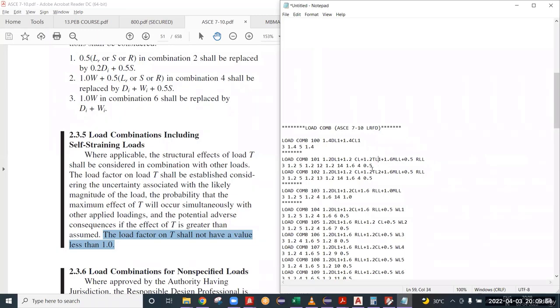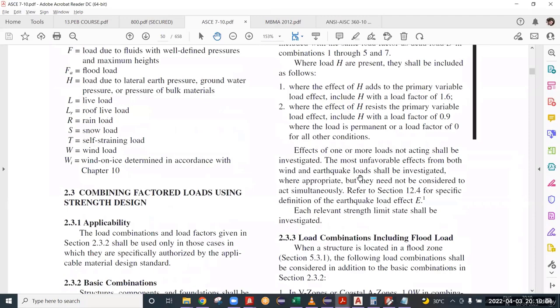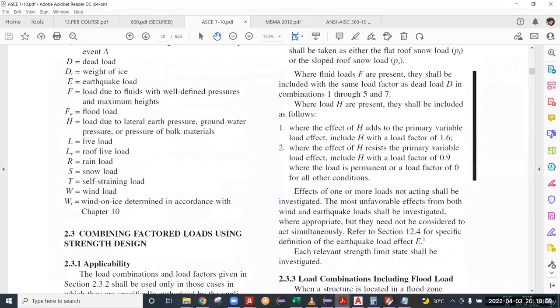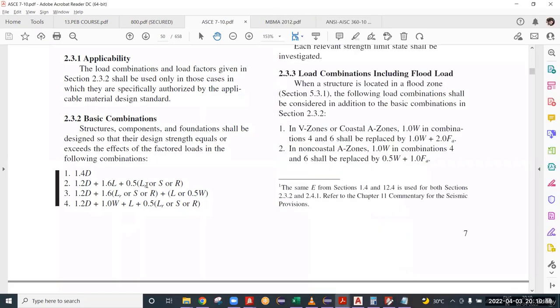So 1.2 temperature load. You will get a doubt: sir, why have we taken temperature load in this combination only? You can take it anywhere. Actually, you thought like that, right? So why do we have to take it in this combination only? There is a particular reason. If temperature is more, just before that, think practically about one thing.